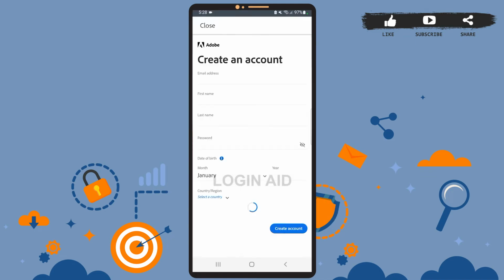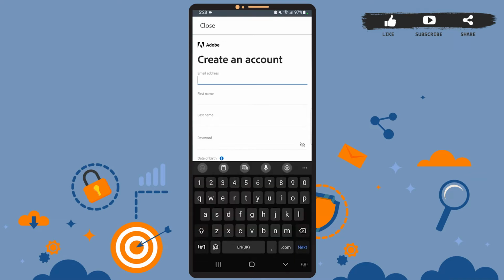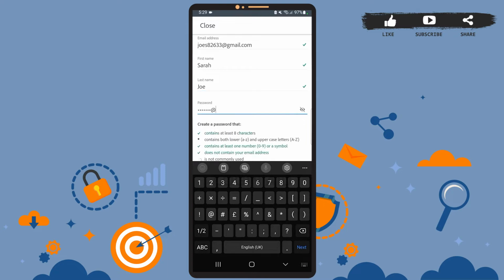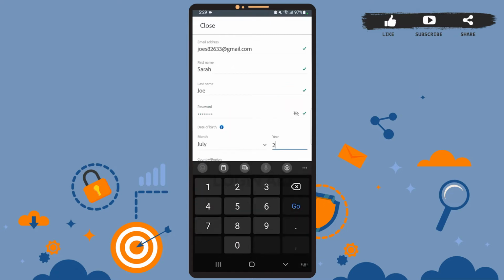Let it load. Now you'll have to enter your credentials on this page. So enter your email address here, the one with which you want to create your Adobe account. Then enter your first name here, your last name here, and create a strong password. Be sure your password meets all the requirements, else you cannot proceed. Then you'll have to choose your date of birth and the year.